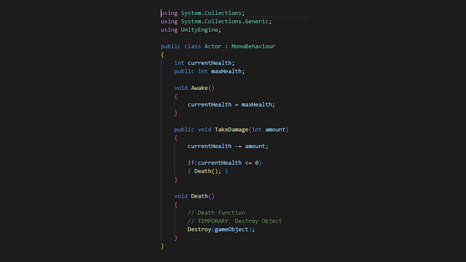Create an empty game object, name it enemy, and create a new actor script on it. The script will hold its current and max health and hold a take damage method, which will reduce its health and check for death if the actor's health drops below zero. It's as simple as that.